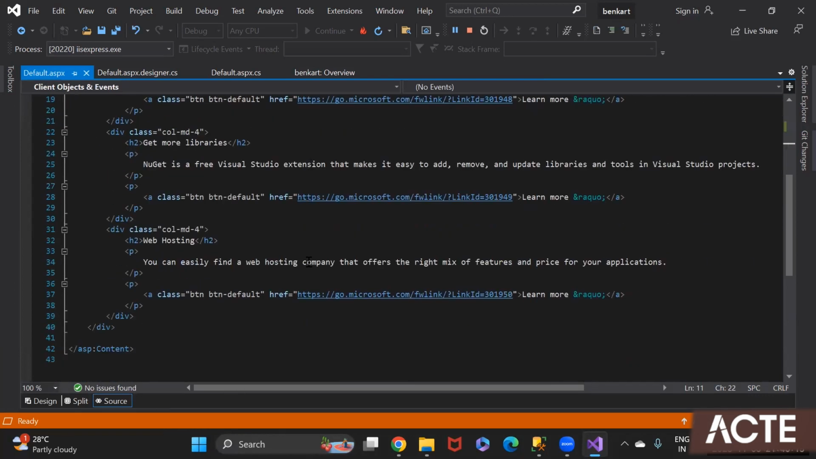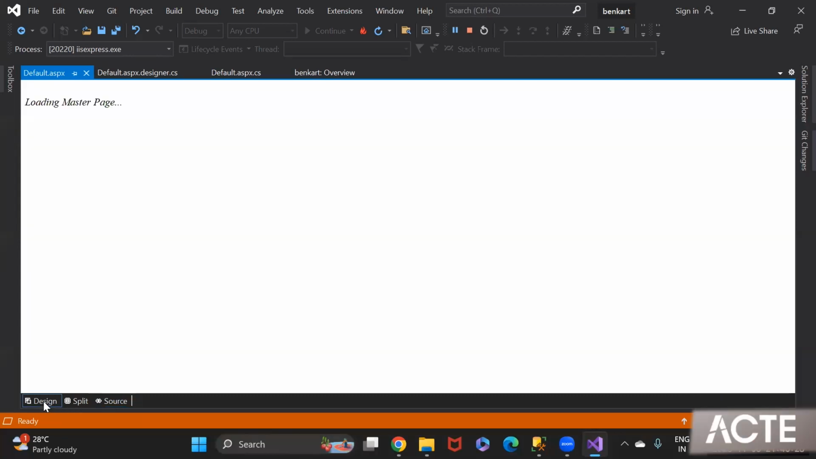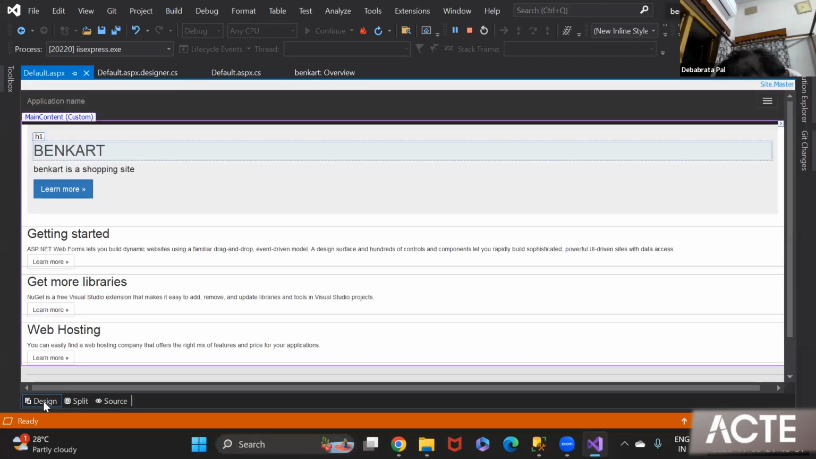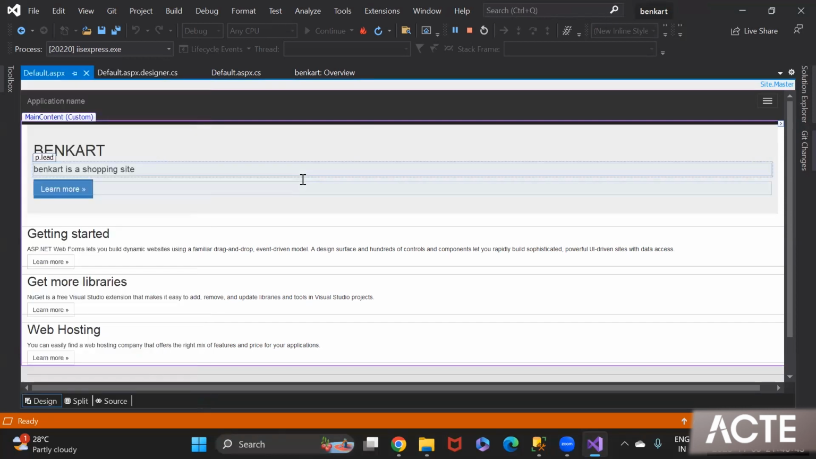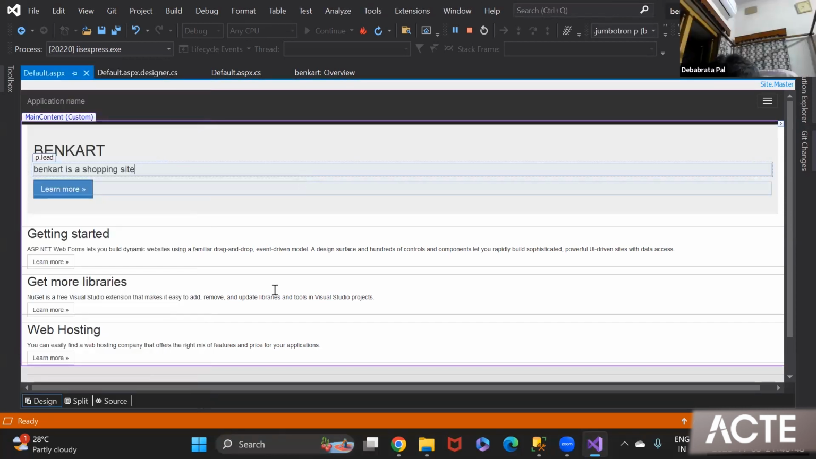In this page, whatever we have written, there are 3 sections at the bottom. Can you see? Design and source. Whenever you go to the design view, it will show you the HTML that is loaded. When you are in this HTML page and want to drag something there, you can use the toolbox option. In this toolbox, you will have the controls available.